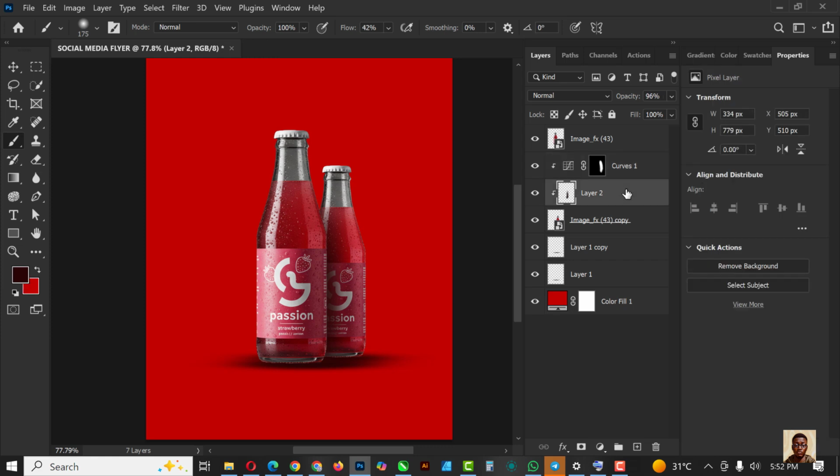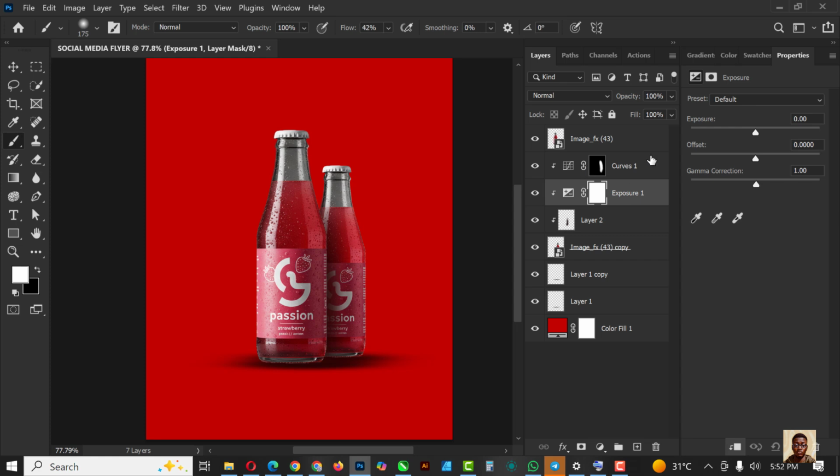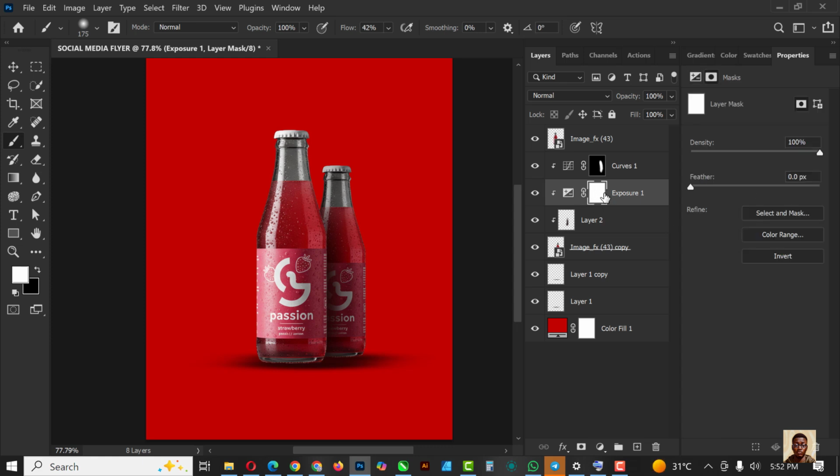So click here. The last one I'm going to use is exposure. So click on exposure. If you've not seen how I use exposure, make sure you watch my previous videos where I explained lighting very well so that you'll be able to understand all of this. So invert it, and I'm just going to create a dark region here. All these areas should be dark, just like this.